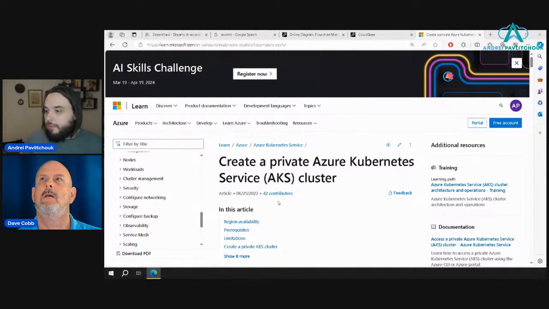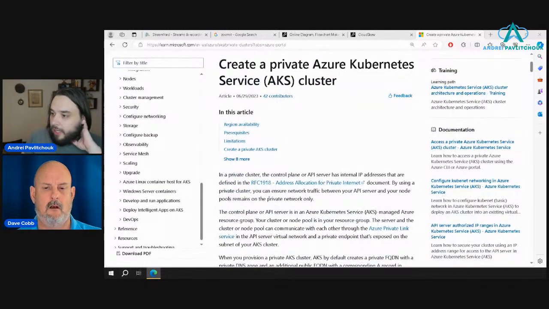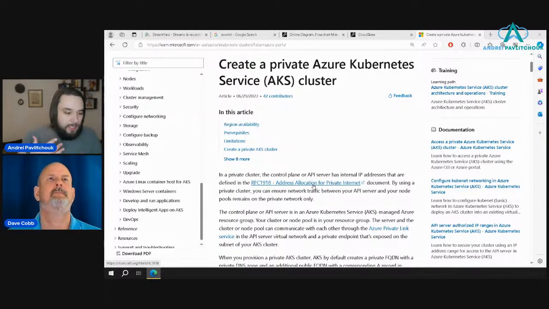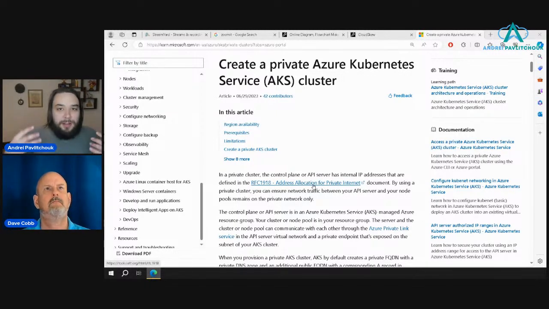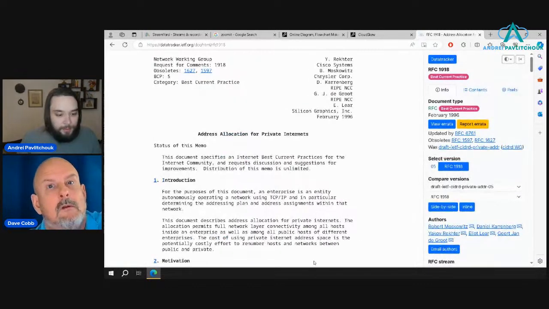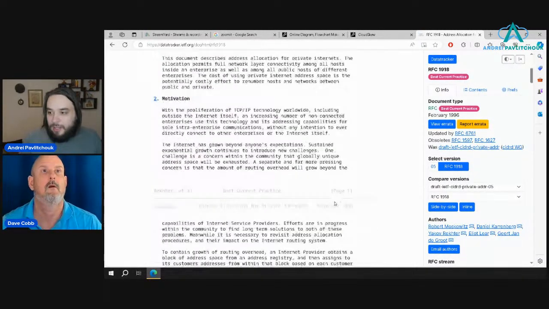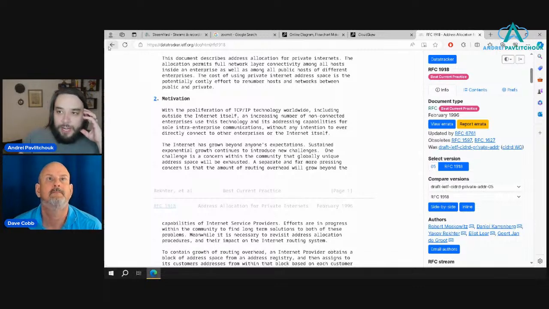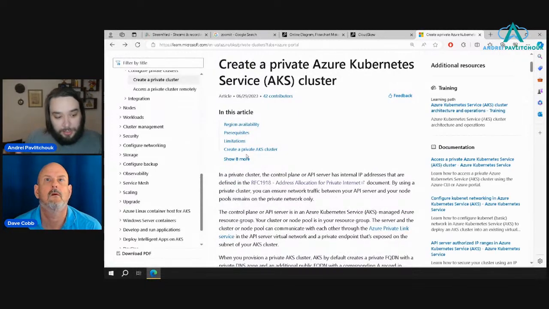Mm-hmm. So in the Microsoft documentation, they say the control plane or API server has an internal IP address as defined by the RFC standard. If you're not sure what the RFC standard is, think back to the basics of infrastructure: you have your 10 address, your class B and class C, which are 169 and 192. Those are the address ranges for private internet. Everything else can be construed as public IP addresses.